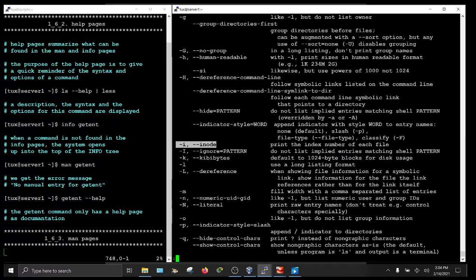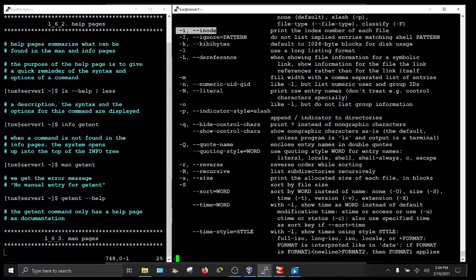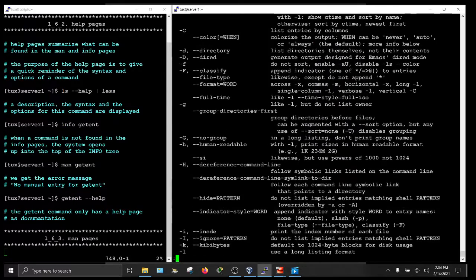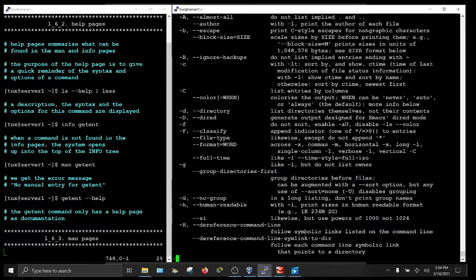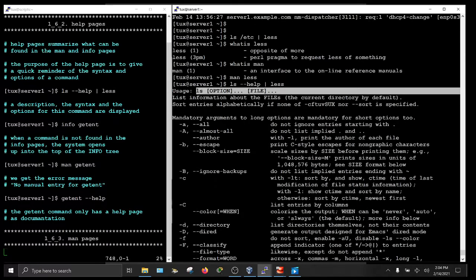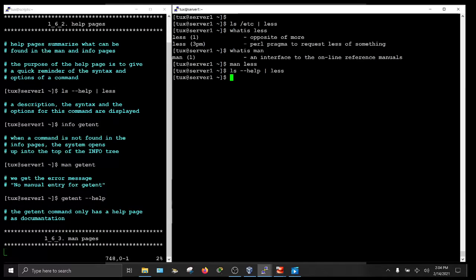So if I am already very well versed with a command, I will often use help pages rather than the man pages because it's a lot faster to use these. And also it will show you the syntax at the very top here. Let me just quit out of this. And often you will have to use the less application because the outputs are really quite large. Let me show you something.